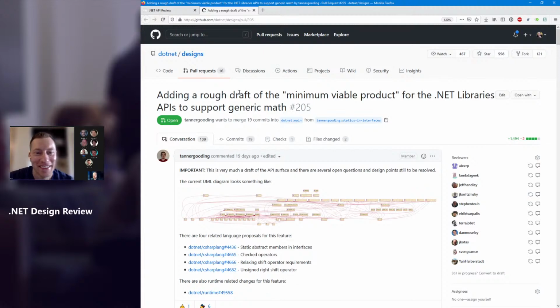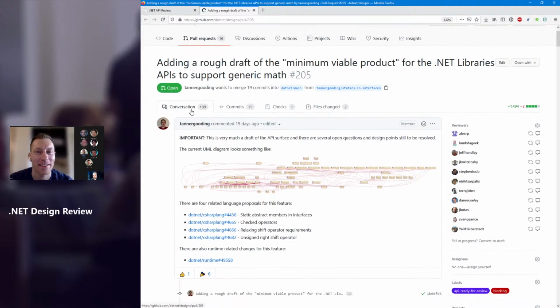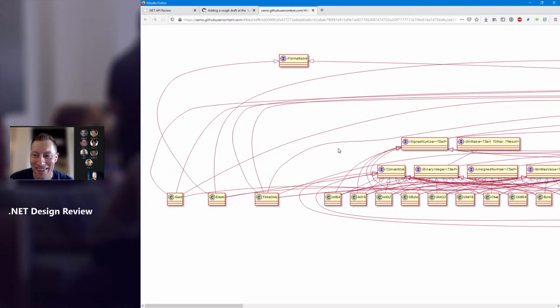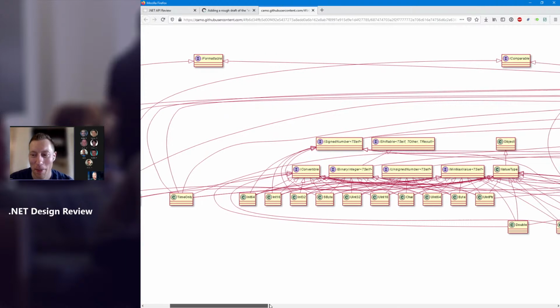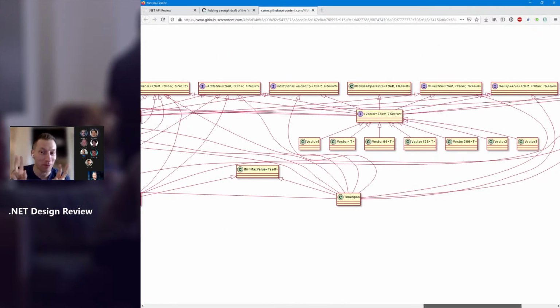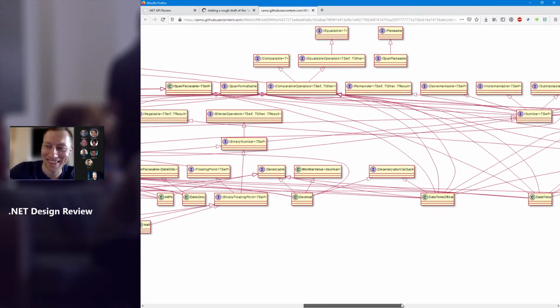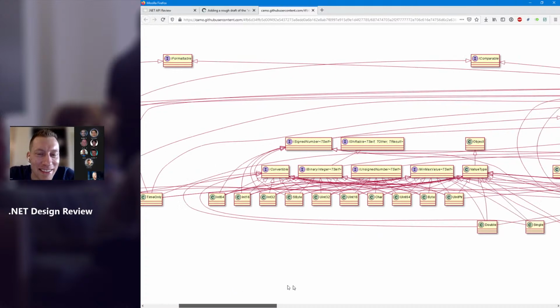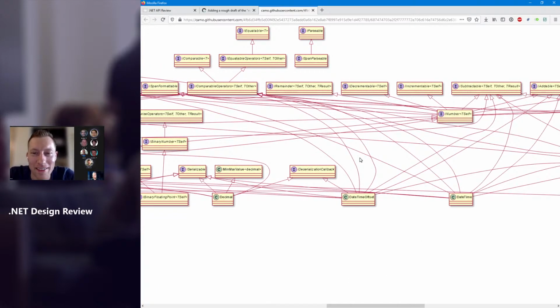All right, scary issue. Adding a rough draft of the MVP for APIs for generic math, which involves a class diagram that looks like it cycles on itself. Also like the quotes around minimum viable product. Yeah. You can read it in so many ways. Is it minimal, or is it viable, or is it a product? Maybe it's a product. There's no cycles. It's just the UML diagram does not lay itself out very nicely. Fair enough. And the arrows go the opposite direction of how I think. Regardless, we know it's the MVP. So yeah.